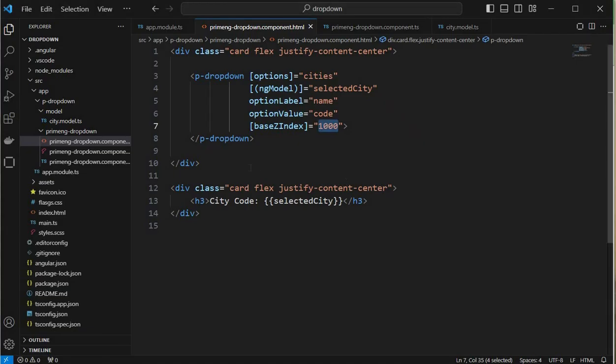So that's how you can use the PrimeNG dropdown in your application. Thank you.